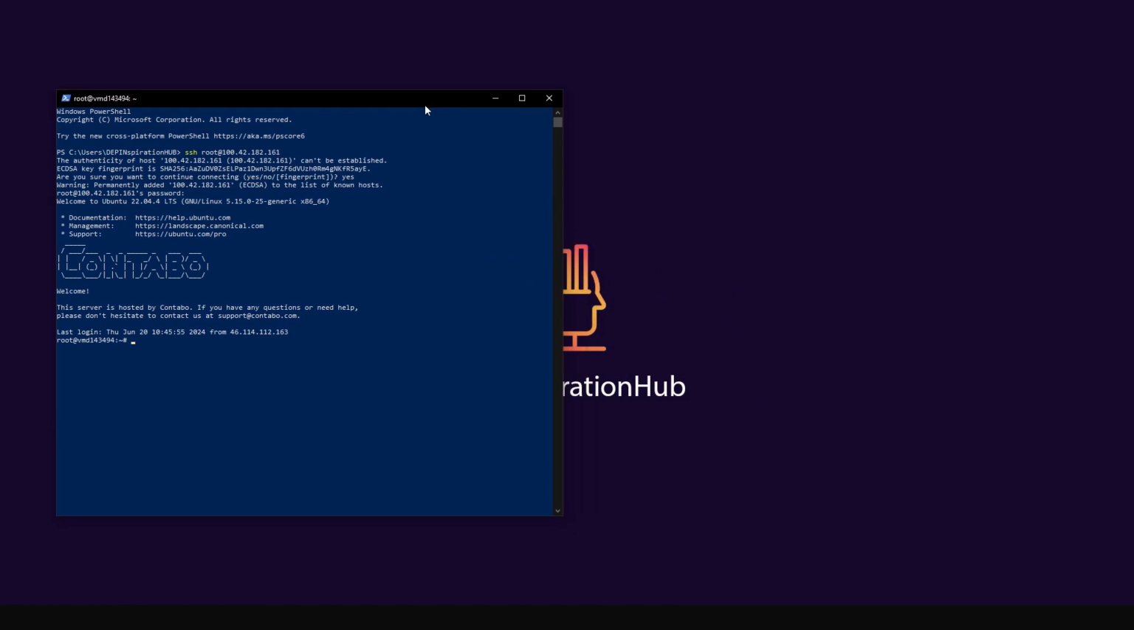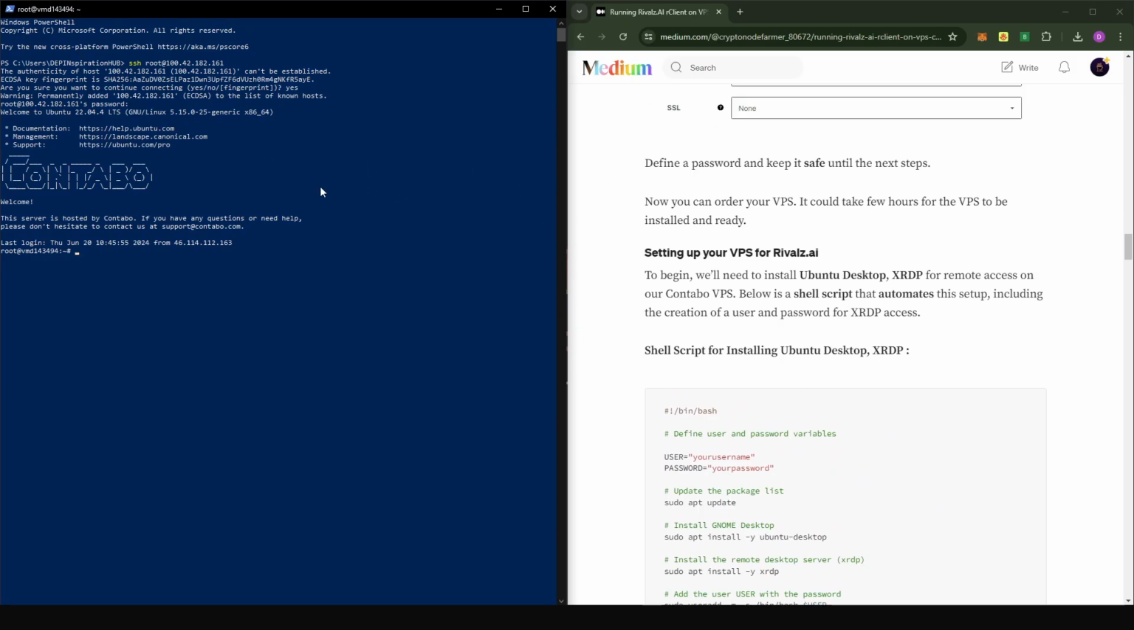Now if you're using macOS, there is also a terminal application that is built into macOS. The commands would be the same: ssh space root at the IP address of your server. At this stage I'm going to split the screen into two, one for the VPS console and one for the tutorial that was created by Crypto Node Farmer.